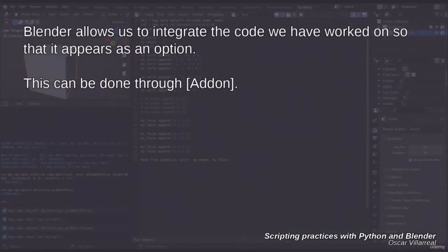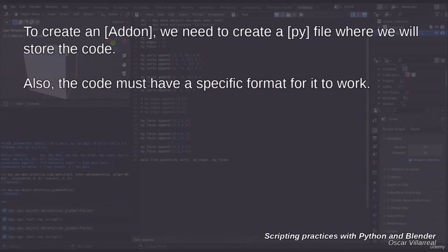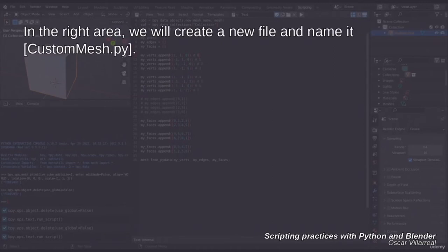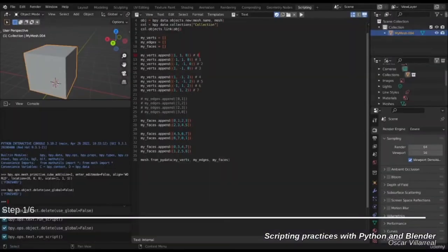Blender allows us to integrate the code we have worked on so that it appears as an option. This can be done through add-ons. To create an add-on, we need to create a py file where we will store the code. Also, the code must have a specific format for it to work. In the right area, we will create a new file and name it custom_mesh.py.